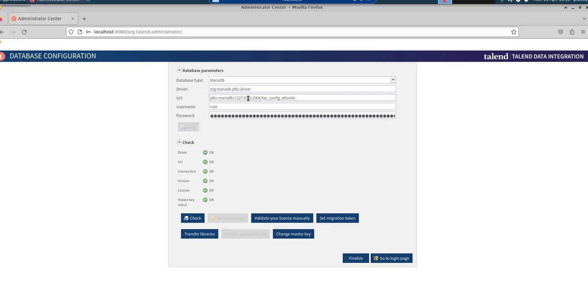The host name is localhost, 127.0.0.1, and the port is 3306. While I was installing the database management system, there's the root user that gets installed. So I'm using this root user to connect and configure my database.